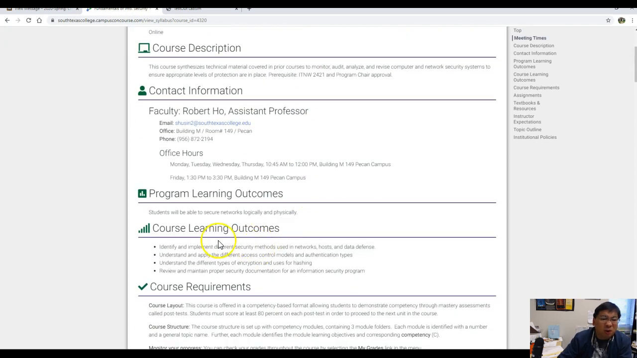we have 4 course learning outcomes. Identify and implement different security methods used in network, host, and data defense. Understand and apply the different access control models and authentication types. Understand the different types of encryptions and uses for hashing. And the last one, review and maintain proper security documentation for an information security program.